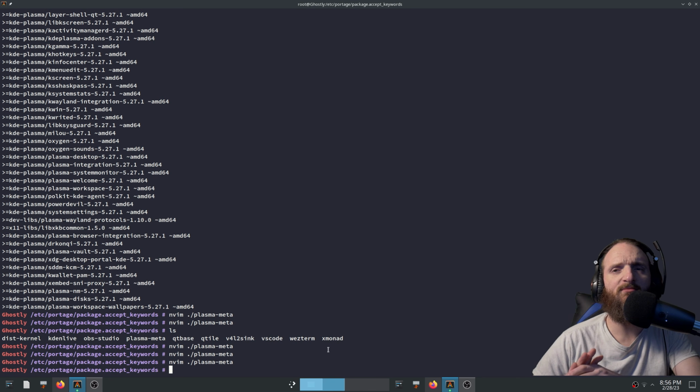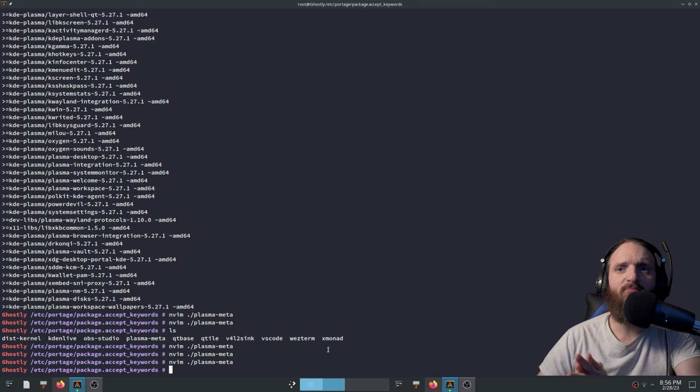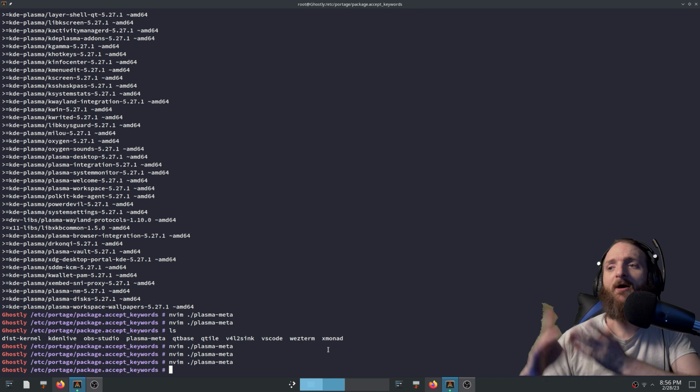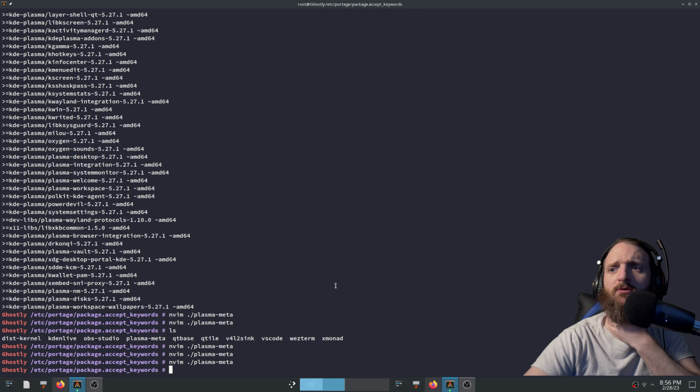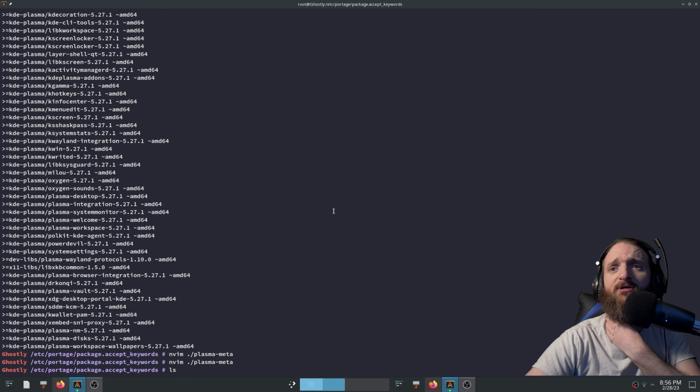For some reason NeoVim didn't, I guess I didn't write out all this stuff properly or something. I don't know. But regardless, we got that taken care of. And yeah, that's all I had to really do.